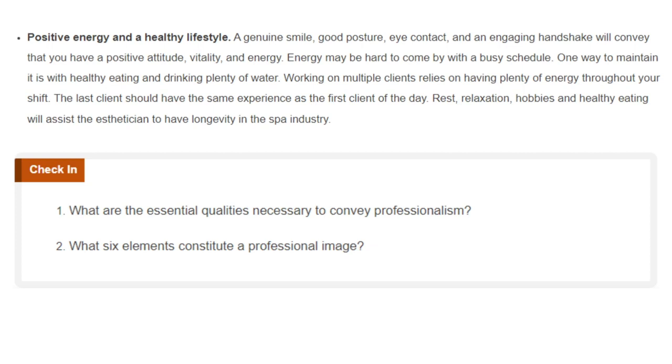A genuine smile, good posture, eye contact, and an engaging handshake will convey that you have a positive attitude, vitality, and energy. Energy may be hard to come by with a busy schedule. One way to maintain it is with healthy eating and drinking plenty of water.